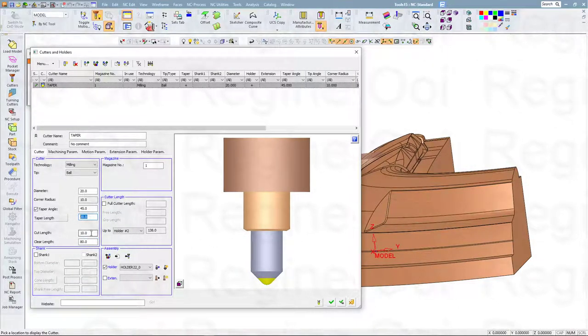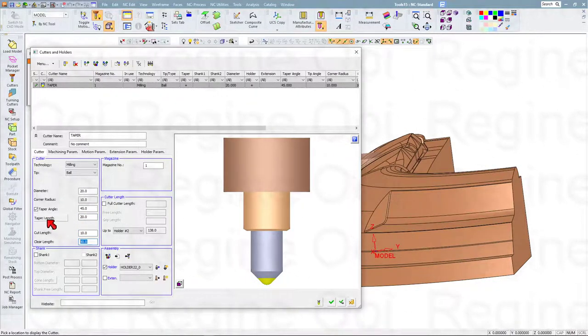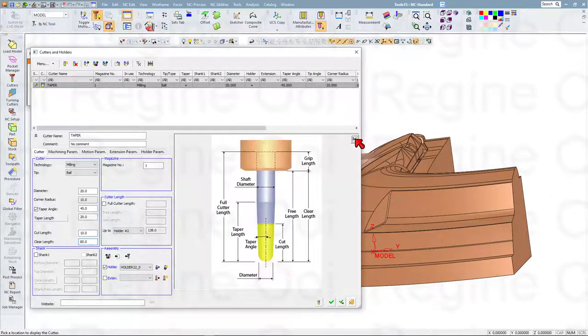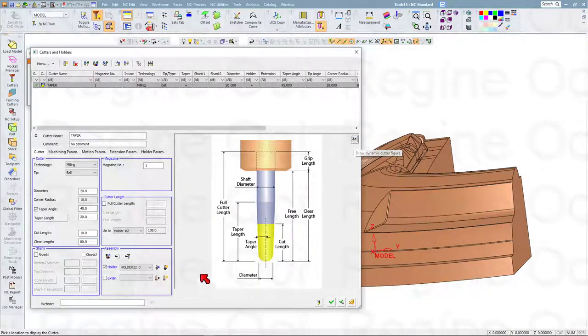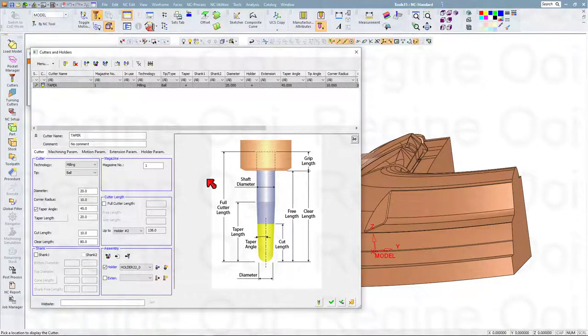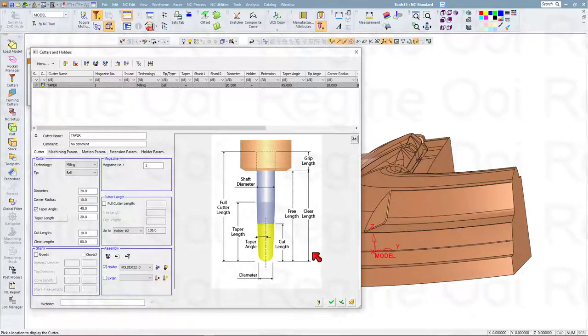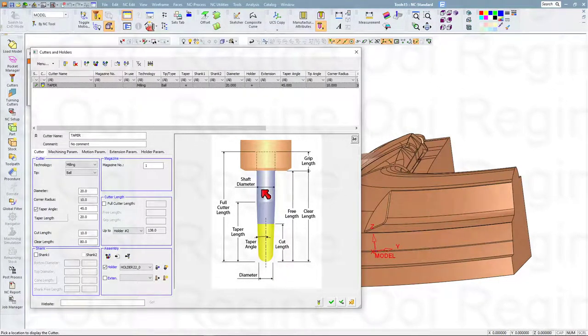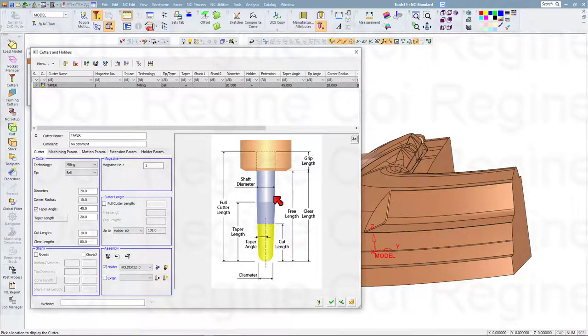Okay, we can set the cut length and also the clear length. So now this is the new add-on option, taper length. So this is the picture showing which one is the taper length, which one is the cut length, which one is the clear length, free length, diameter, the taper angle, and so on. Okay, what is the shaft diameter and others.